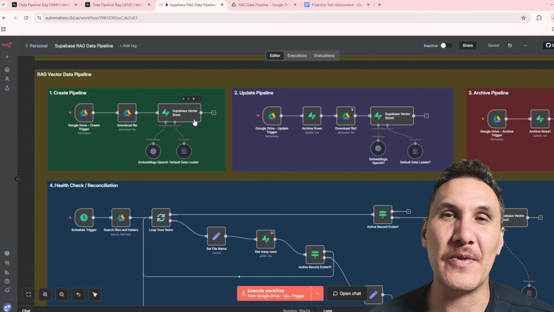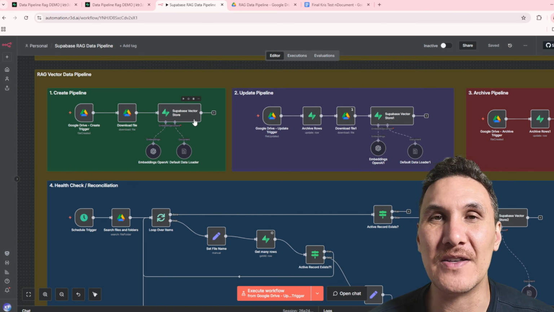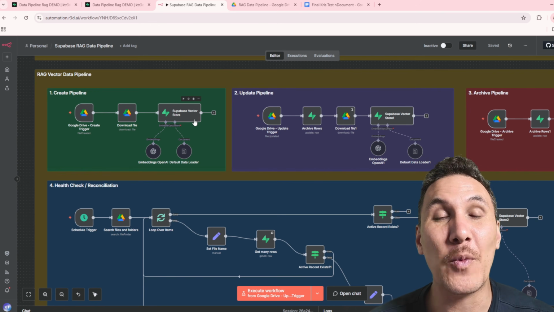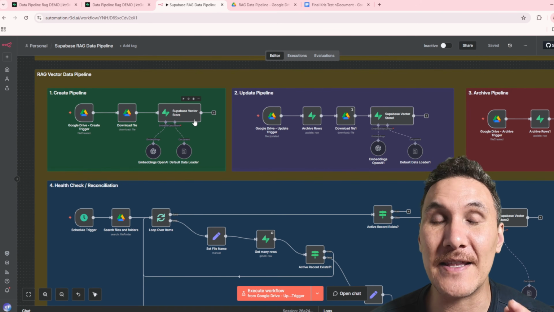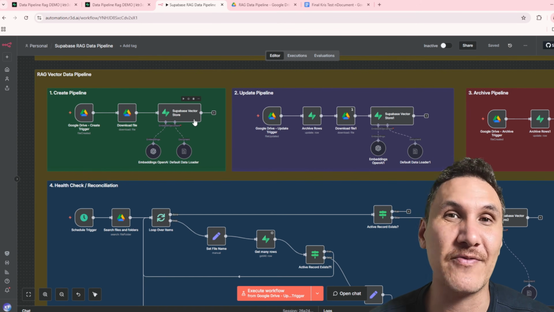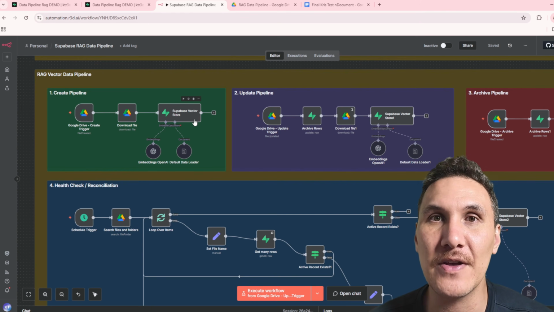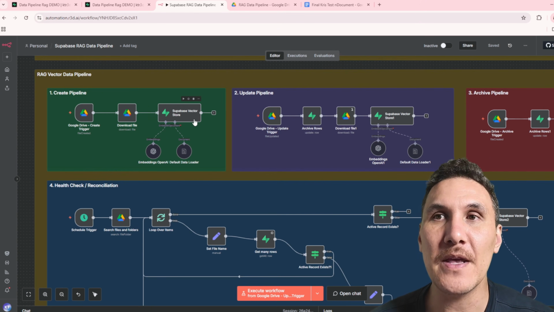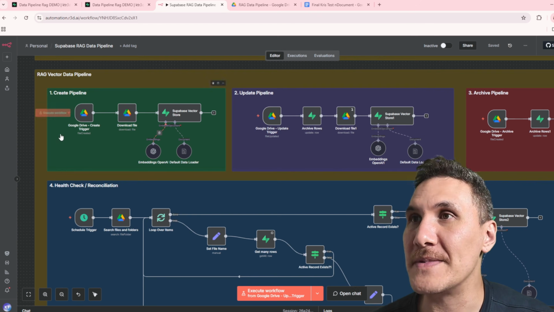Now, one of the main problems with businesses is that a lot of their data actually gets updated. They're always updating a lot of their policies, frequently asked questions, that sort of stuff. We need to account for that, and the way that we do it is through our update pipeline.